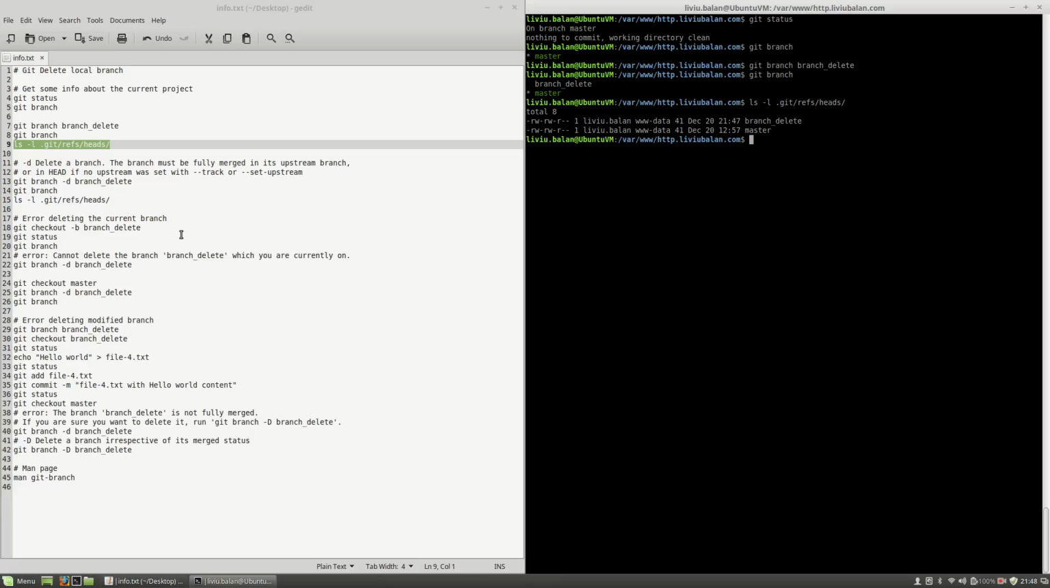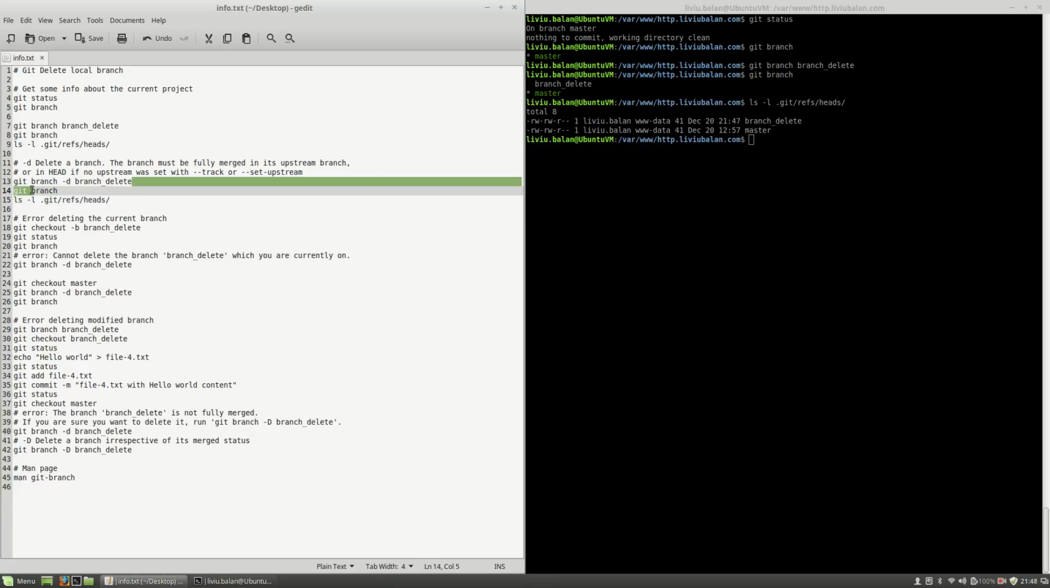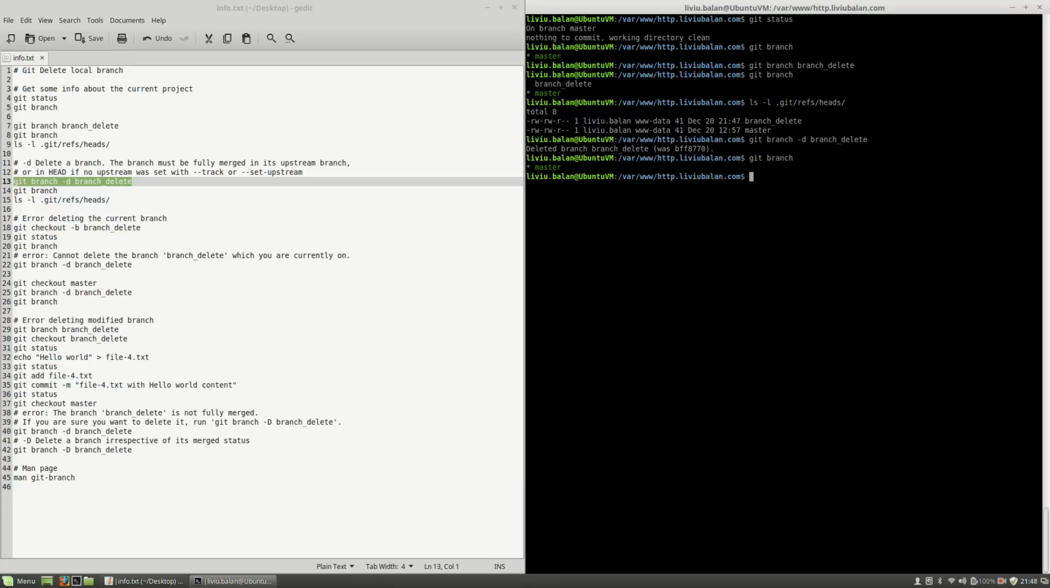Now, in order to delete a local branch, all I have to do is to use the git branch command and specify the -d option and then a branch name. So, if I want to delete the branch_delete branch, I will write git branch -d branch_delete. Hit the enter key, and now if I use git branch and hit enter, you will see that I'm having only the master branch, which I'm currently on. And if I use ls -l .git refs heads and hit the enter key, you will see that the branch_delete file was removed.